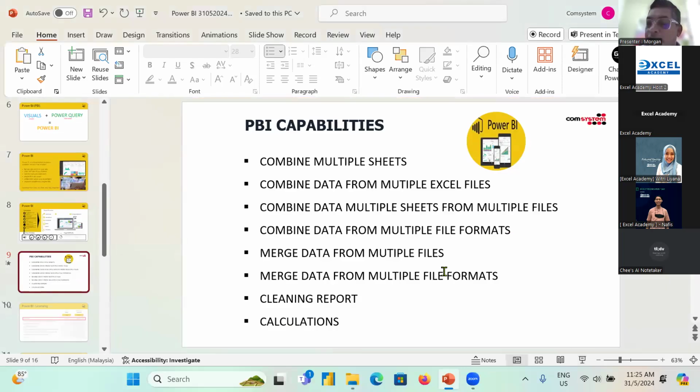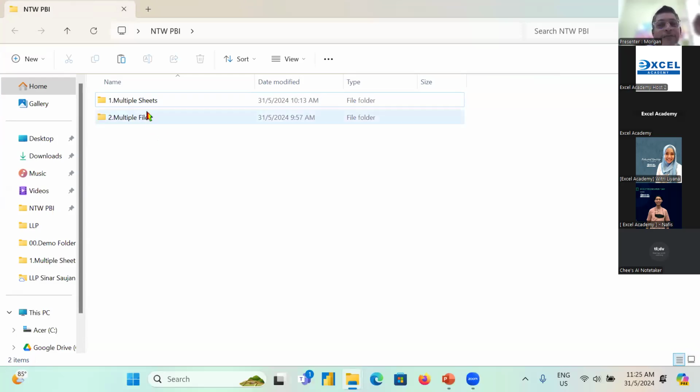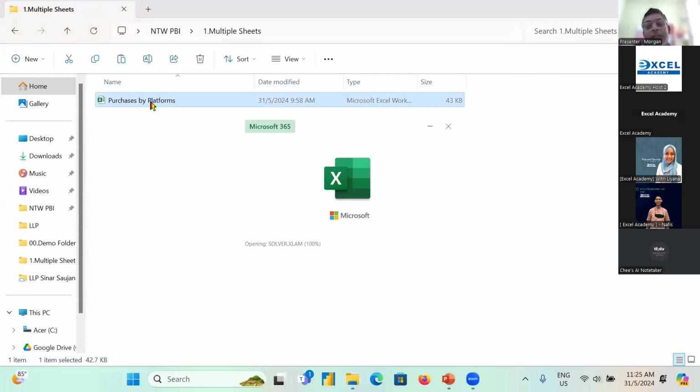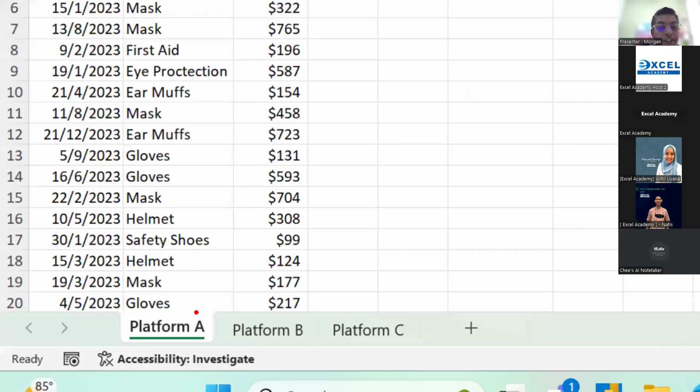Okay, now I have created some scenarios for us to see how it really works. I'm giving you two scenarios for you to see, observe and understand how easy it is and how fast it is for us to get the report done. Scenario number one, we are going to see how it works if we have multiple sheets like this. I have one file here with three different sheets. You can see we have three different sheets, named platform A, platform B, platform C.